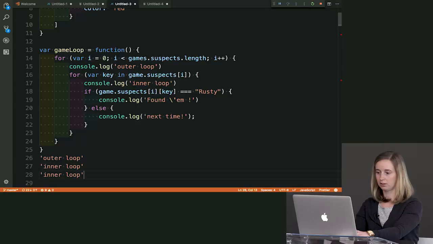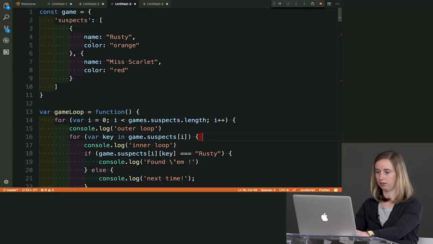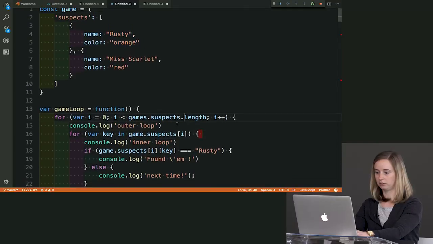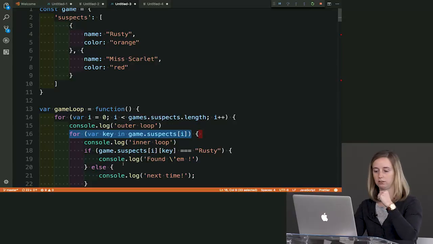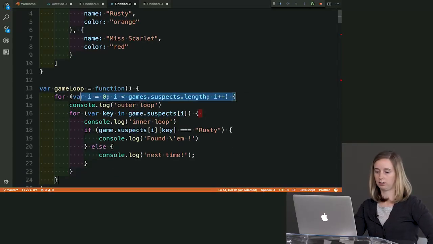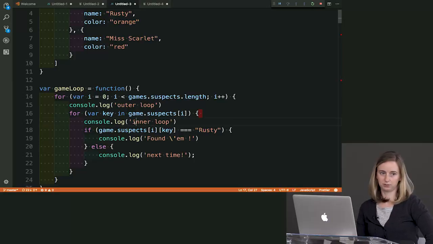So, at this point, our first inner loop, the suspect is going to be our very first one, right? It's going to be rusty orange. So, for all the keys in this object, it's going to run it twice. The first one is name, right? Next one is color. And then that's it. So then we break out of this loop and we continue back here, assuming that we didn't hit this if-else statement, which we would have. Does that make sense? Or why it doesn't keep looping?